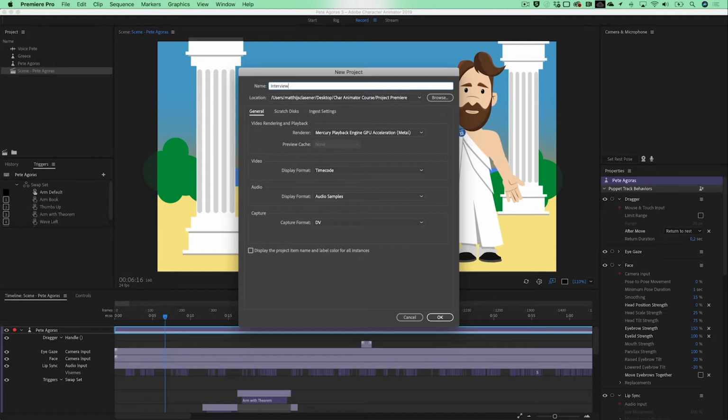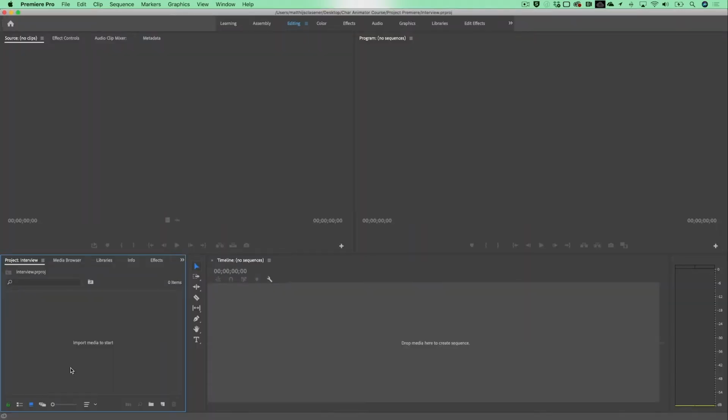And the reason that Premiere Pro asks you to fill out these two things, actually, the location and the name, is because it will auto-save along the way. So it's really a safe way of working, because you know that Premiere Pro will save your file every couple of minutes. So let's hit OK. And then this is your default interface of Premiere Pro, and we're working in the editing environment.